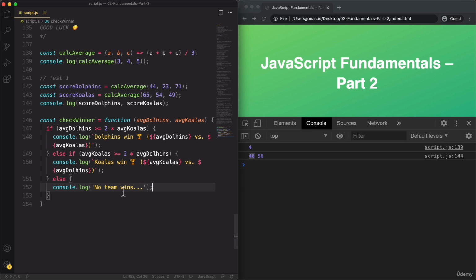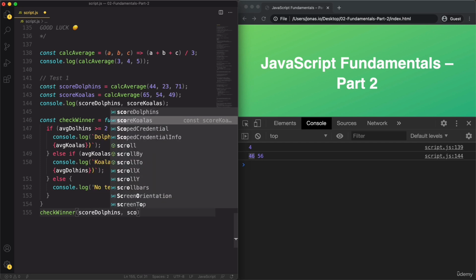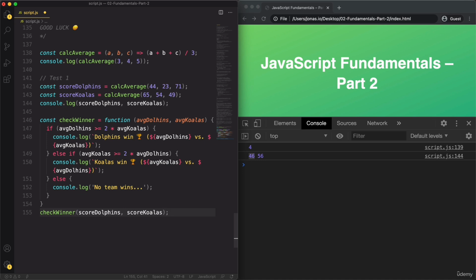Okay. And now all we need to do is to call this function here. So check winner, and we will do that with score dolphins and score koalas. So let's recap. We calculated the score of the dolphins up here and of the koalas as well. And now we call the check winner function here, and we use as arguments the scores that we calculated before. And then score dolphins will become average dolphins here in this function, because that's the name of the parameter.